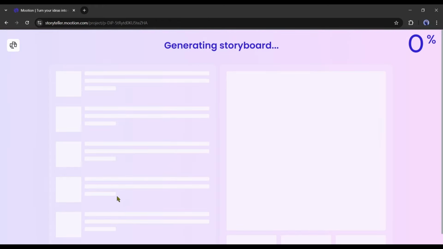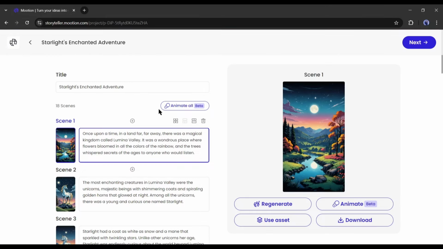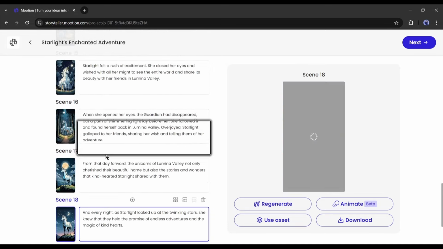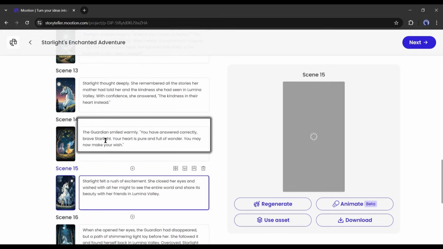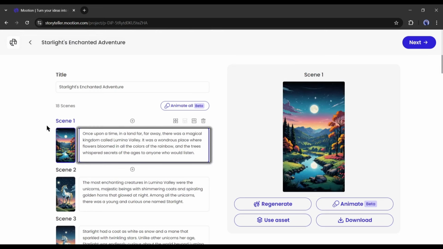Now Mootion AI will take some time to generate the story and visuals. Let's fast forward this part. And here it is. The video is ready. You can see it has generated 18 scenes with proper narration text. For each scene, it has generated an image. After reviewing some scenes, I found that the images are highly related to the narration.